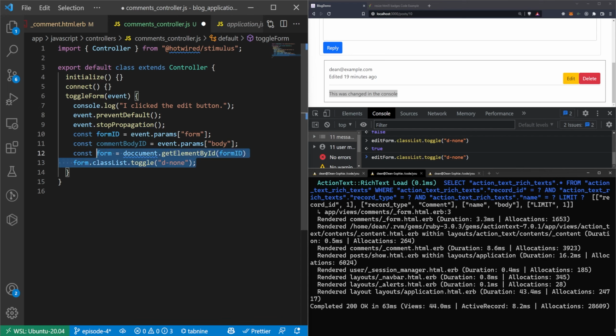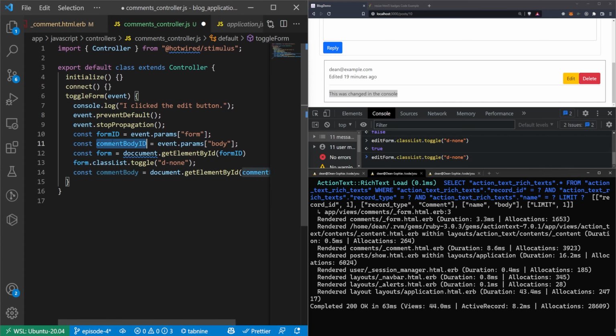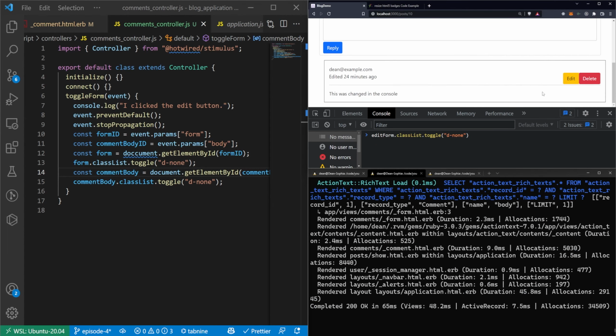Now we also need to do the same thing with the comment body. So for that, we need to say const comment body is equal to document.getElementById, and then the comment body ID, just like we have here. We do the same thing that we did with the form, and then we can come down here. We'll grab this, copy it, paste it, and we'll switch form for comment body, and that will take care of that. So now if I refresh, we'll see if this works.